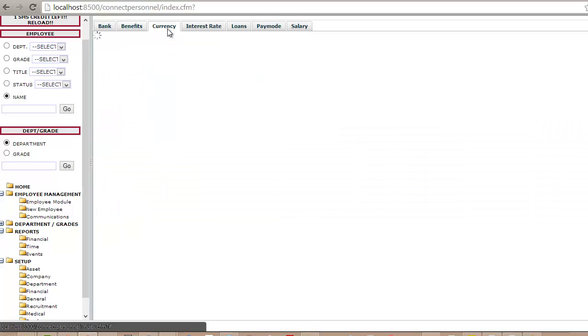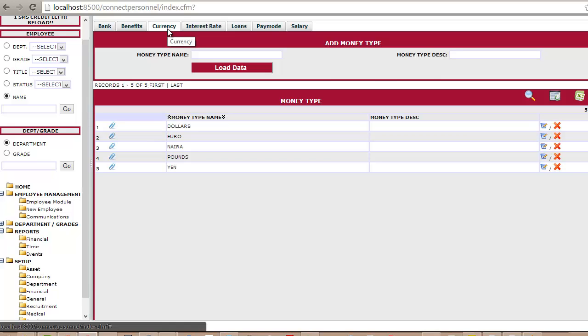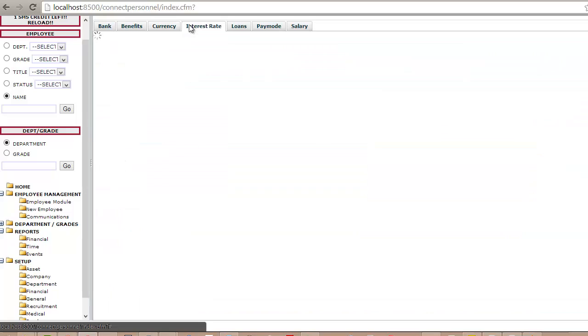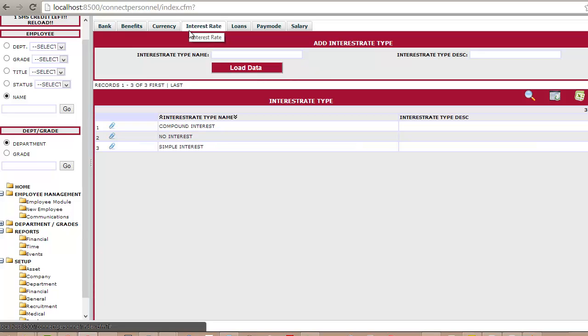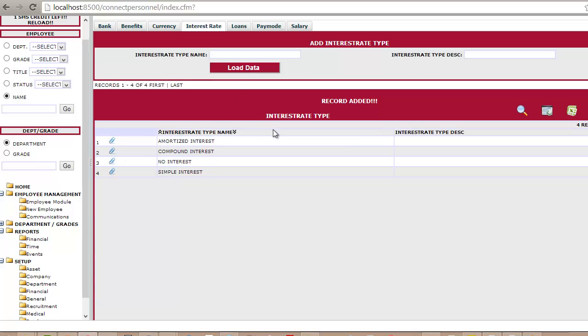We have the currency system. Currency basically just talks about the different currencies that you'll be needing. You probably won't need this part. Then we have interest rate. You probably won't need this part too because we've already preloaded a lot of this for you. Like we have compound interest, no interest, as well as simple interest. We can even add amortized interest rate, depending on the ones you want. That one too, you can just come in there, no big deal.